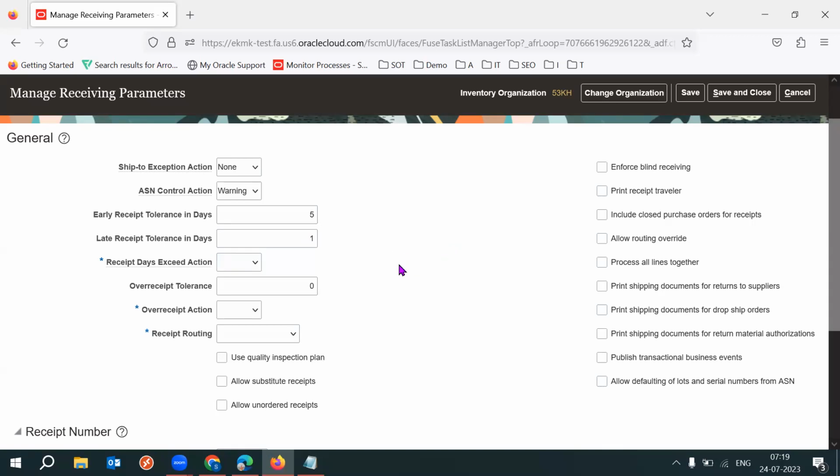So if your receipt is more than 1 day late, or earlier than 5 days, I want to reject. Within these controls, you're happy, but if your receipt is earlier than 5 days or later than 1 day, then reject that receipt. Warning means allow with a warning message.